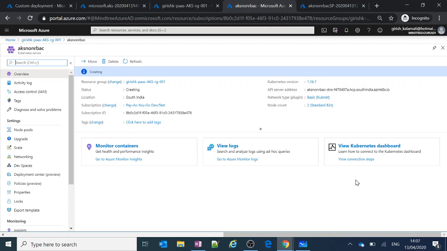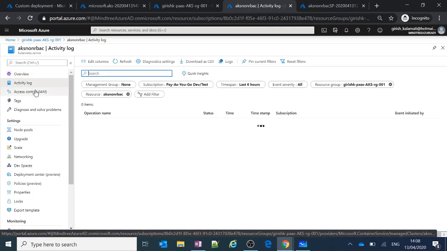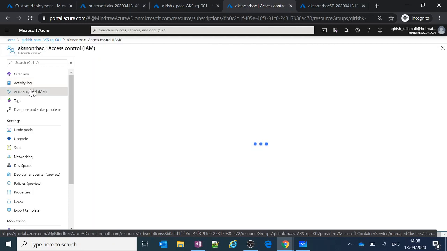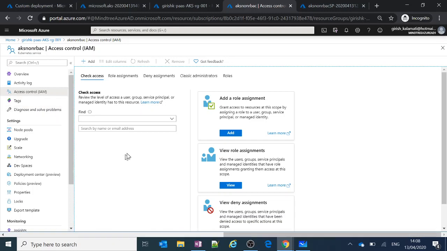One such example is that the master is all in control with Azure, so you do not do anything with the master node. What we're going to do is look into the various options in here. The activity log is as usual, the Azure-provided one, and IAM is the section where you want to give specific roles to your particular customer.